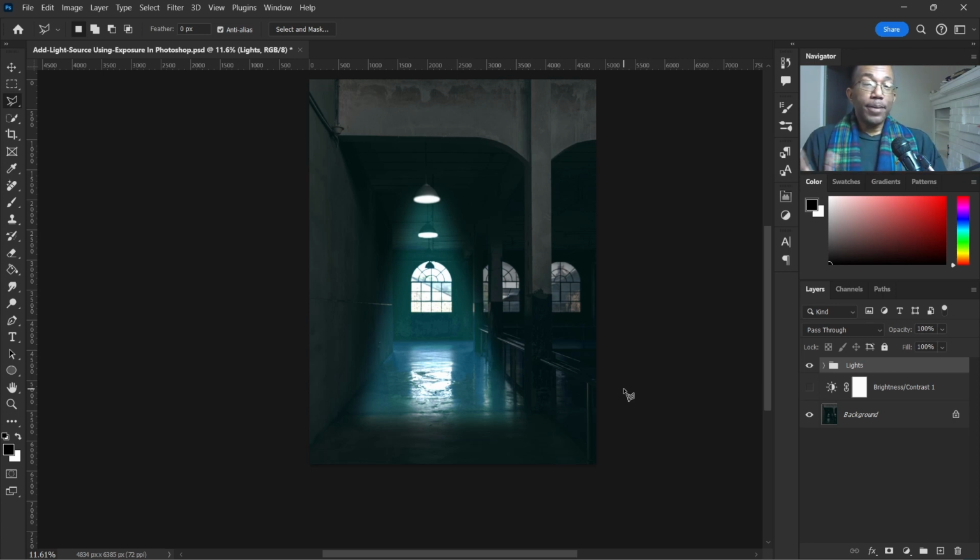So you can imagine the possibilities here. You can put light sources on anything. If it doesn't have a light, put a light source to it.